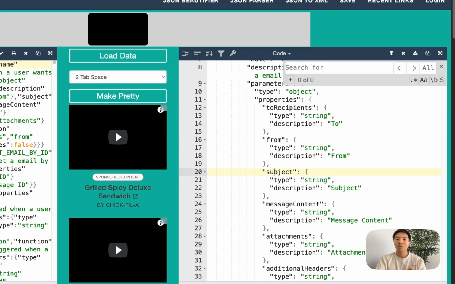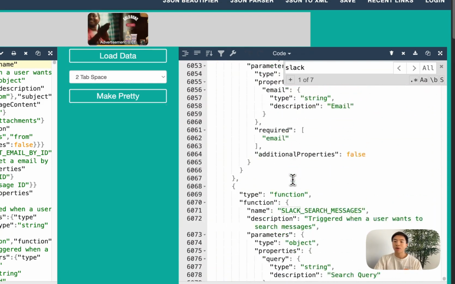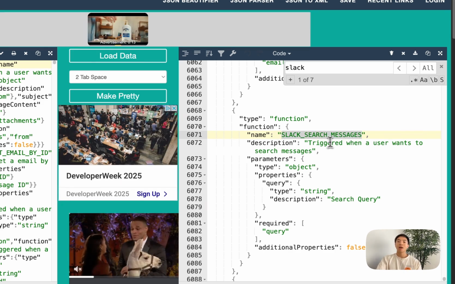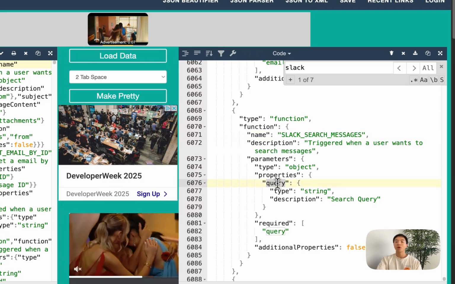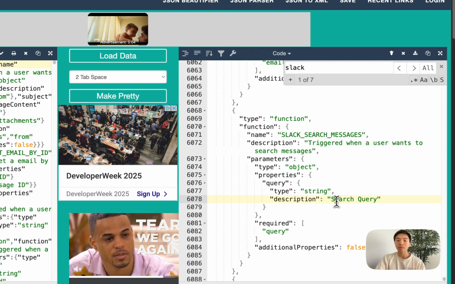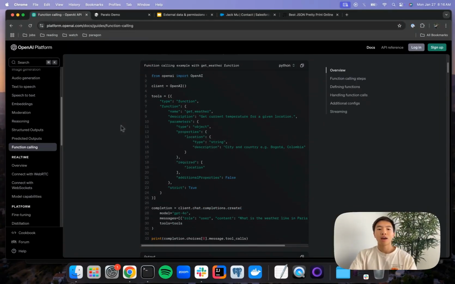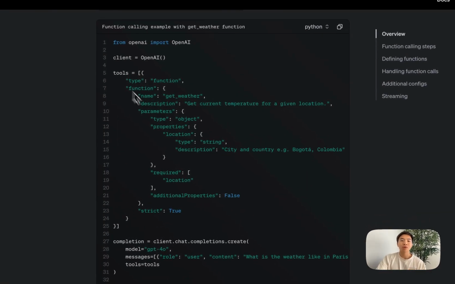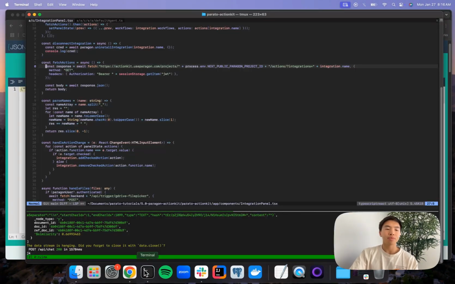I'm going to find another example with one of the actions that we just used. If we go to Slack, if you remember the Slack search messages, this is exactly the action we used in an early example. We have a description of when it should be used, and the only parameter it needs is a query parameter, which is a search query. So this should look really similar. I'm going to jump back to the OpenAI docs of how a tool should look when provided to an LLM. You need a description, you need parameters, data types, and this is all available through the Get Actions API.